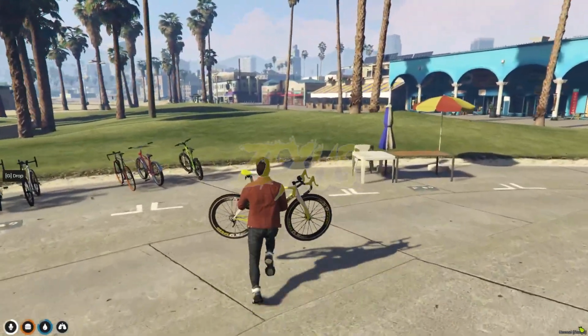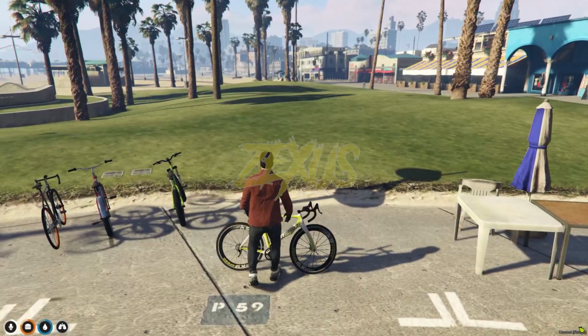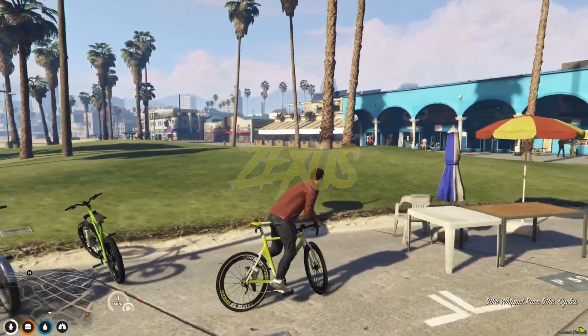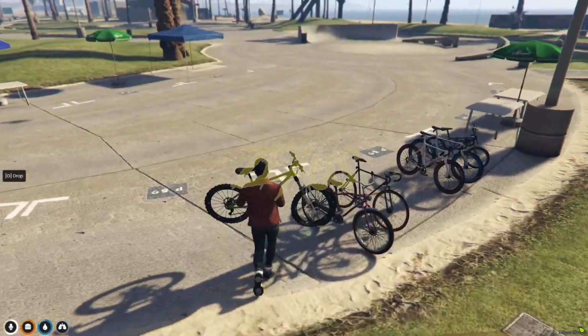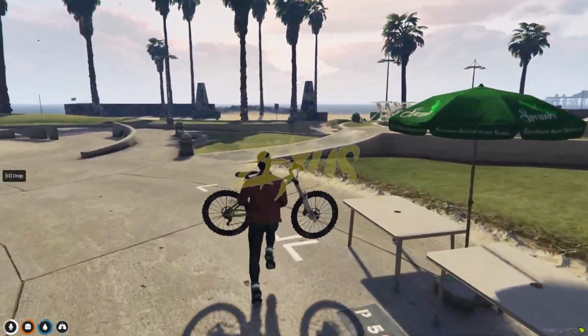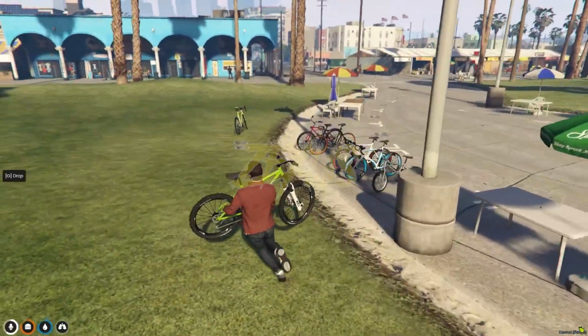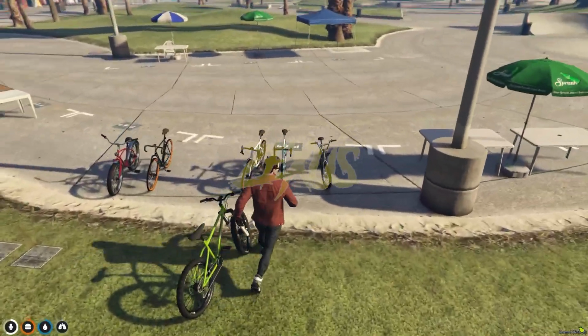If you want to drop your bicycle, you just need to press G as we set in our keybinds, and you can take it anywhere you want. You can see you can carry this bicycle as well, and take it anywhere you want. And if you want to drop it, you just need to press G over here, just like this.